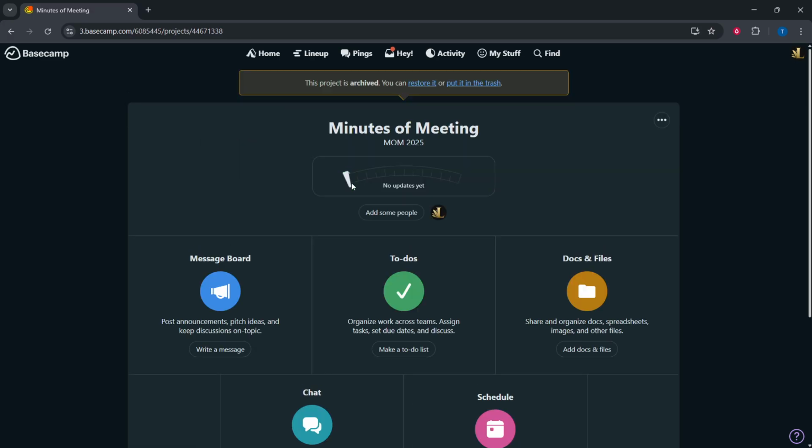Once you affirm, Basecamp will immediately move the project from your current list of active projects to the Archived Projects section. It's important to know that archived projects are not deleted. Instead, they are neatly tucked away, allowing you room for clarity and focus on what requires immediate attention. This archival feature is particularly beneficial if you anticipate needing to revisit completed projects for reference or record-keeping later on.